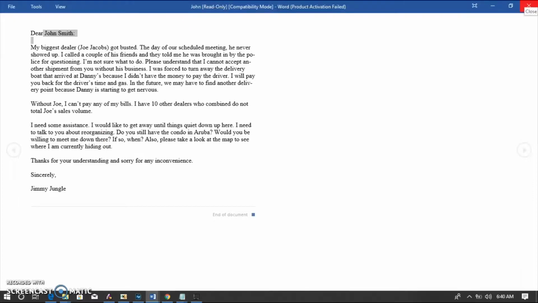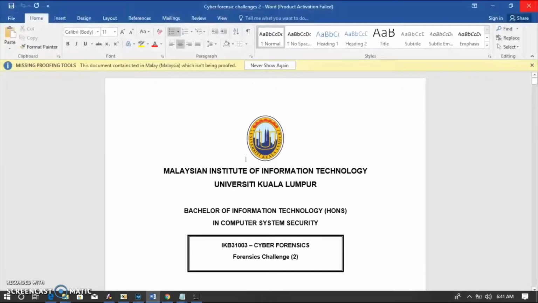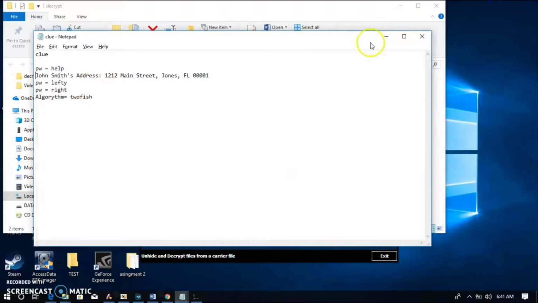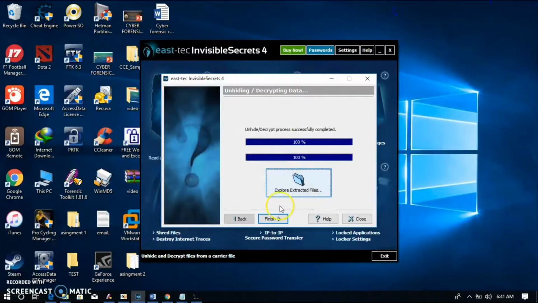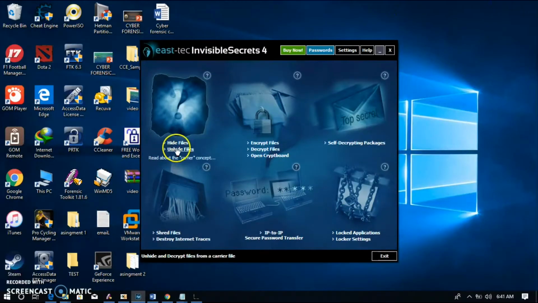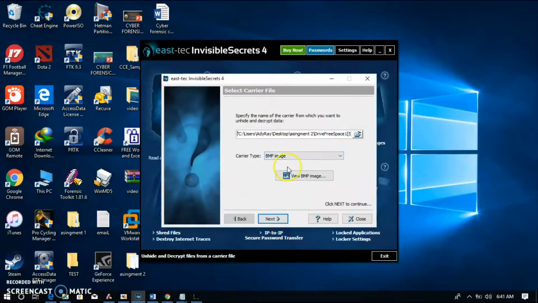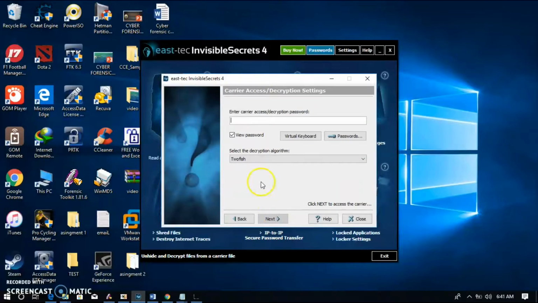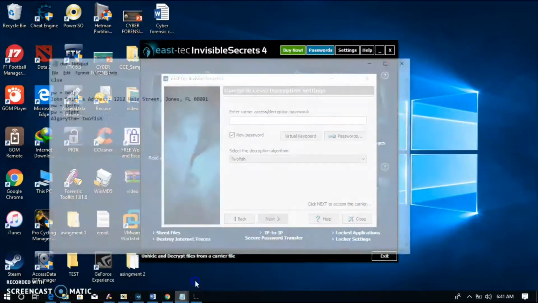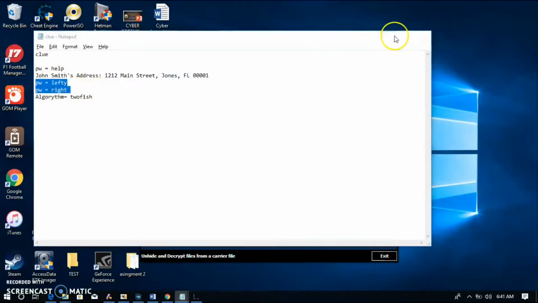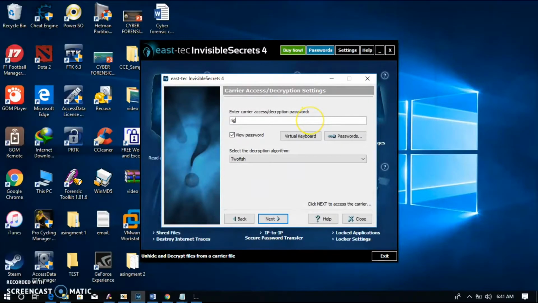So we're going to try another picture, which is the BMP picture. So you close it and hide the file. You're going to use the BMP picture. See, BMP. Next. So for the password, you're going to use right.